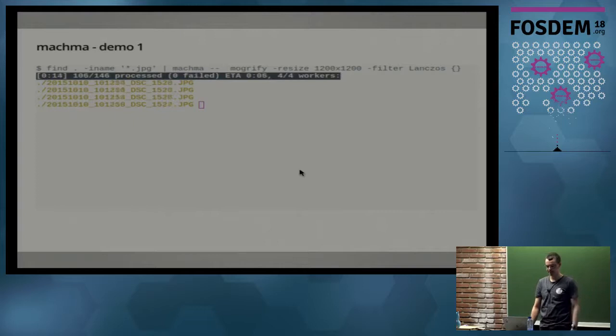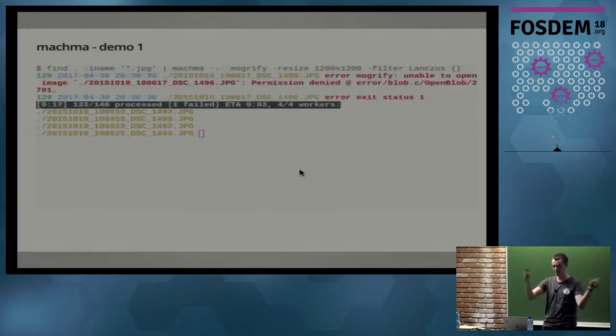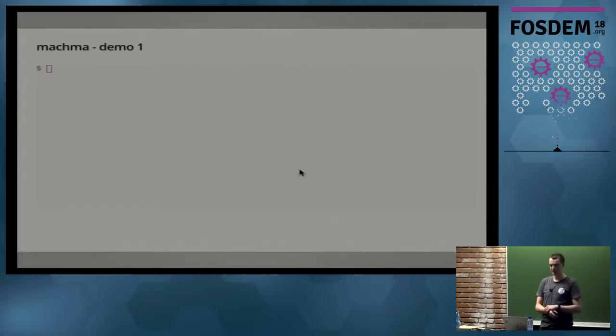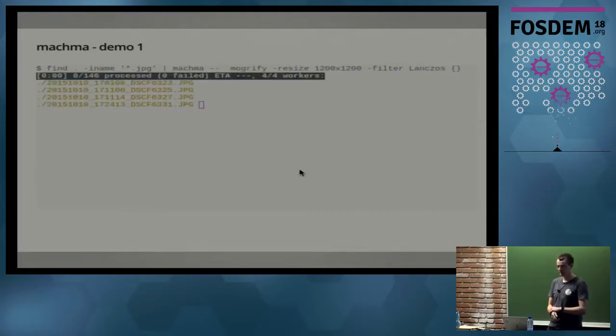What it does there is there's a find command which finds all the images in the current directory and pipes it to Machma, which runs the mogrify command, which is used to resize the images. By default, it will run on four worker threads, which means it's optimized for my machine, which has four CPUs. And while it's running, it will compute the time it will take to go through the complete list. It's much easier to use than xargs or even GNU Parallel. So you just pipe it in, give it the command, and it will do its thing.